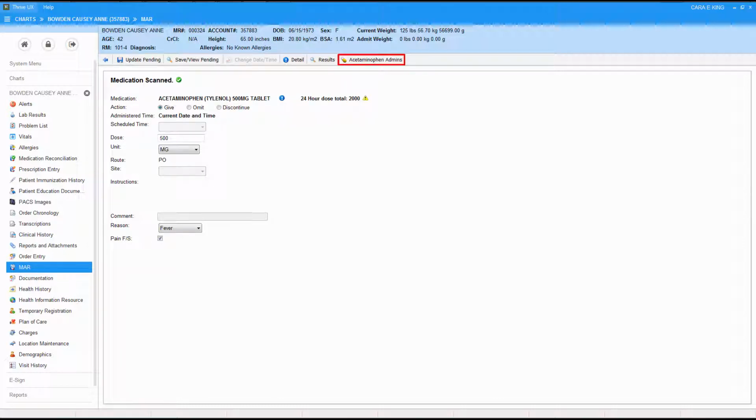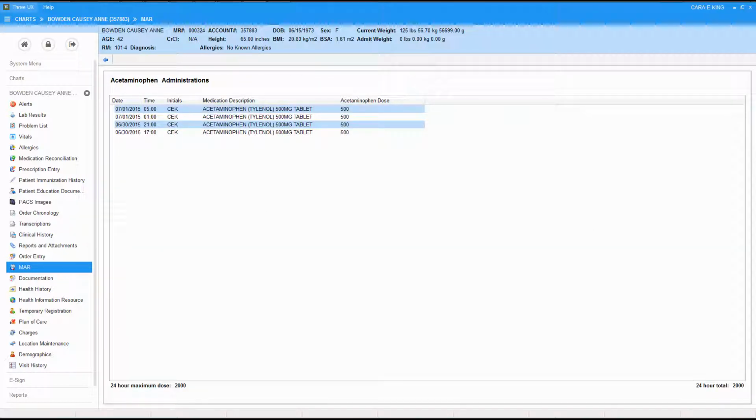A new option, acetaminophen admins, is available on the action bar. Previous administrations display.